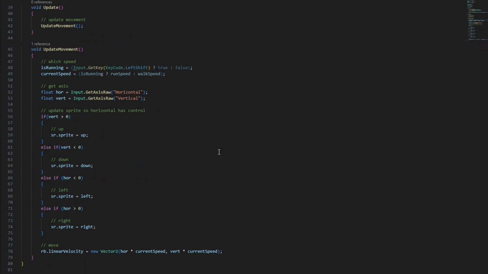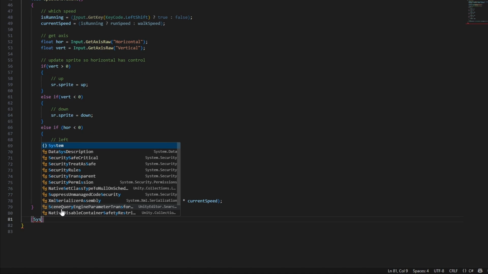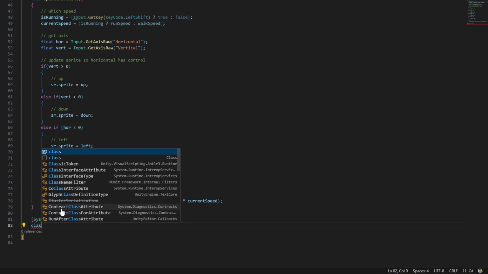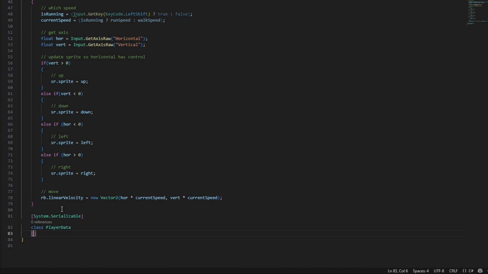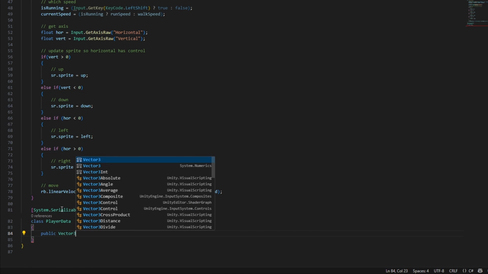The next thing we're going to do is create our own class. To do that, we're going to have to use System.Serializable. We're going to be doing class PlayerData and the data we want to save. For this tutorial, it's just going to be the position.